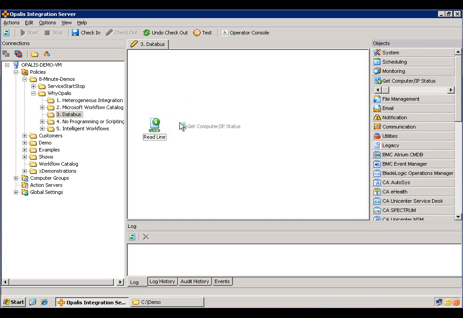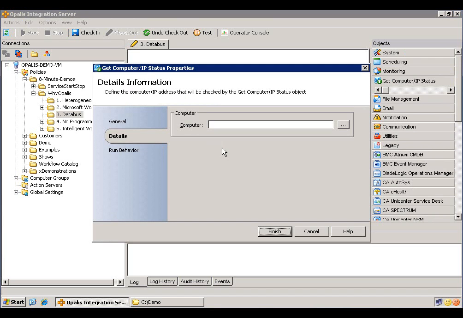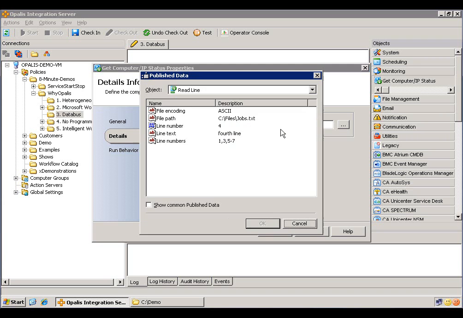So we're going to grab the ping wrapper object, which is Get Computer IP Status, link them up, and then open this up. Now there's only one field in here, so we could hard code something, but that wouldn't be very smart because we want to dynamically get it from that file. So all we have to do to access the data bus, which is automatically there, is right click in the white space, subscribe, and go to publish data.